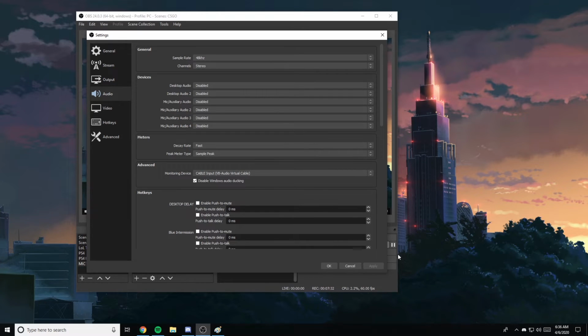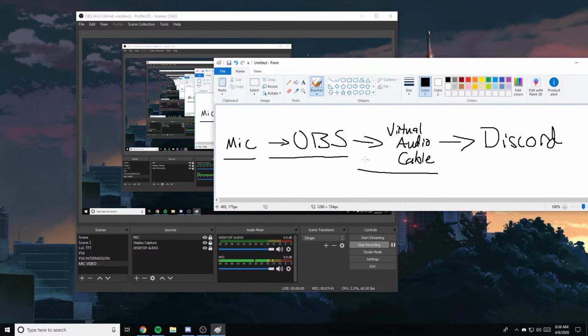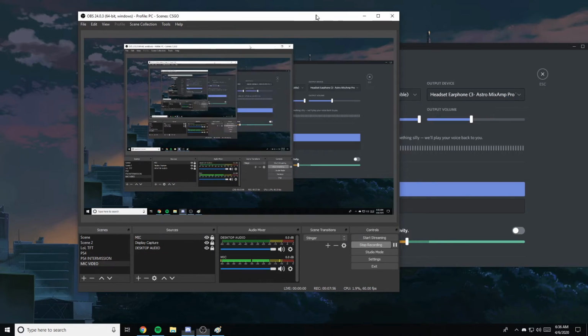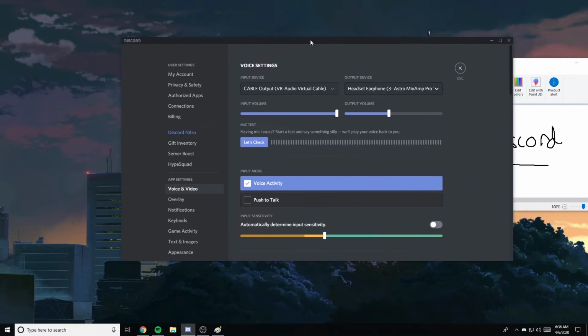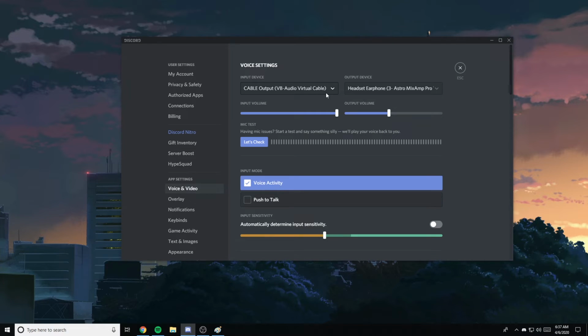Now, if we go back to our Vincent Van Gogh drawing over here, we have now selected virtual audio cable. So OBS is sending its signal to the virtual audio cable. And now, just for example, I'm going to use Discord to show you. Let's move this out of the way. Back to our drawing. OBS sends it to virtual audio cable, right? And then virtual audio cable outputs to Discord, which is used as your input. It's a little confusing, but I feel like it's pretty straightforward.